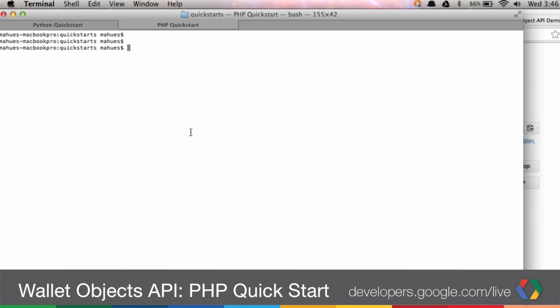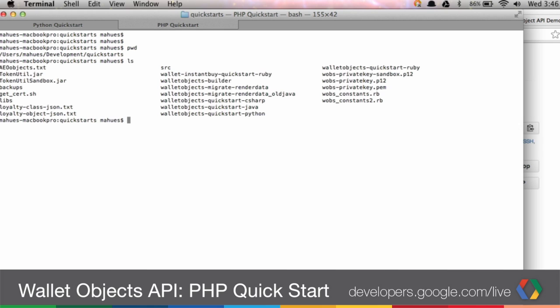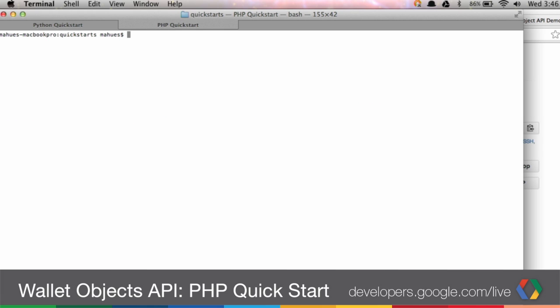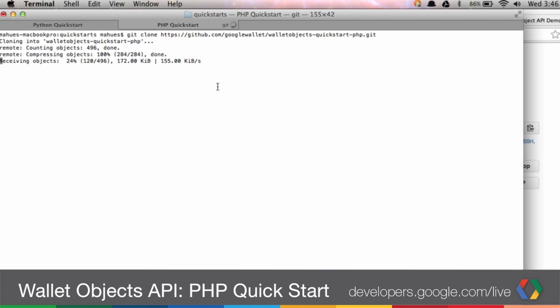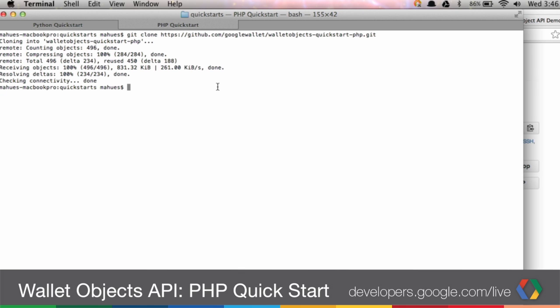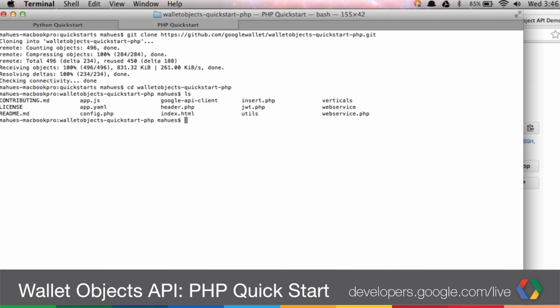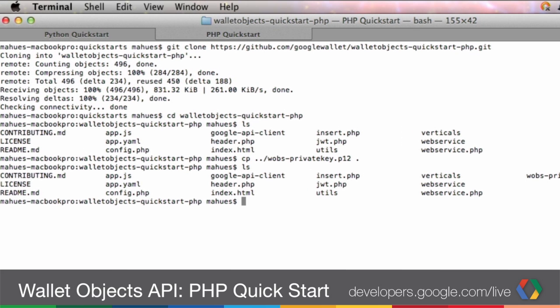In here I have, let me see where I am. I'm going to then clone the code, and this is making a local copy of it. Okay, so it's done. Now I'm going to go into the directory that I just cloned. And the first thing I need to do is copy my private key that we downloaded, and I have a copy of it in the directory above. So the P12, copy it in the same directory. So now I have it here.